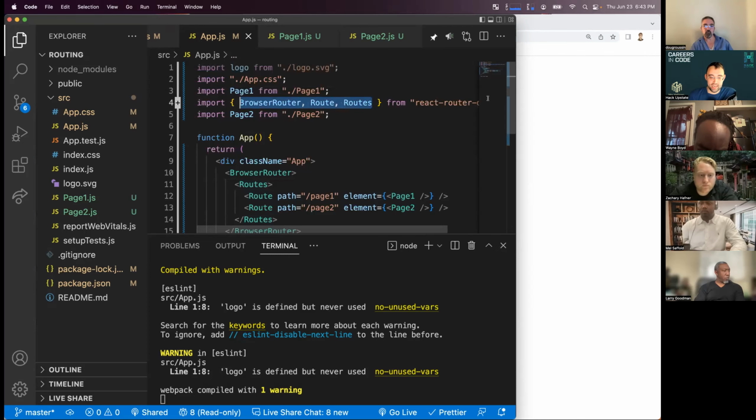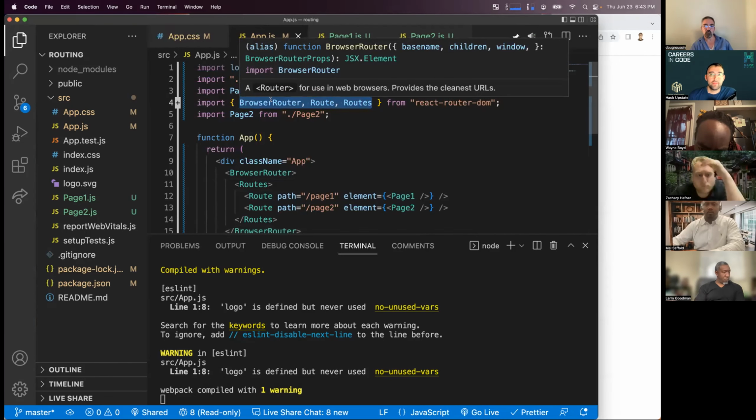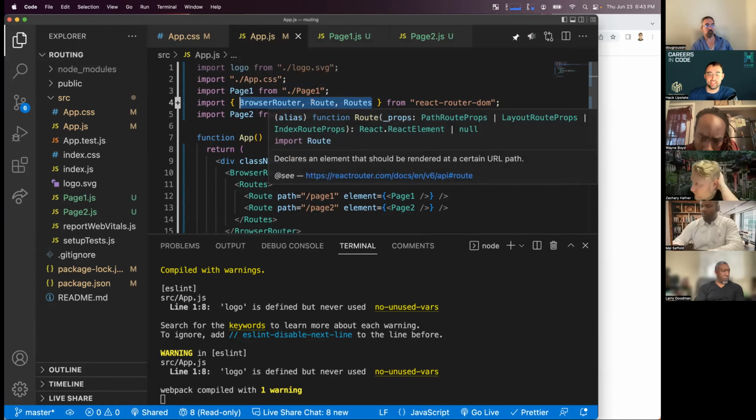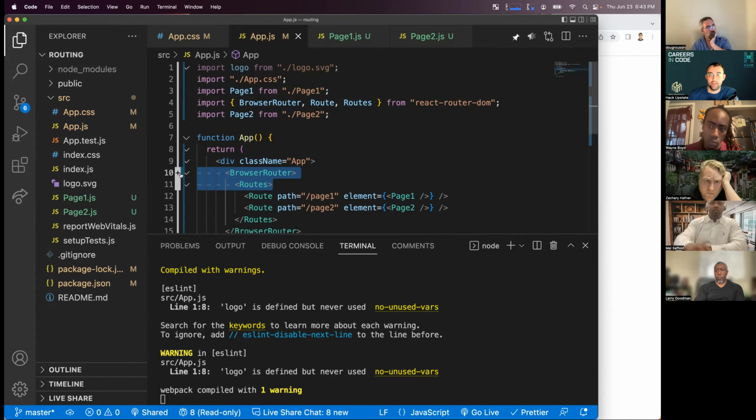Okay, now that we've got React Router installed and our server's back up and running, we've got to pull a couple things out of react-router-dom. We're pulling the BrowserRouter, we're pulling the Route itself, and we're pulling Routes. In order to get react-router-dom working, we need to put in a BrowserRouter and a Routes tag. Okay, now that we've got those in, we can start defining our routes.